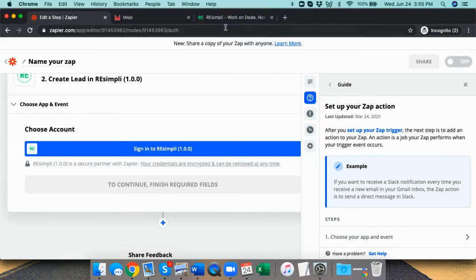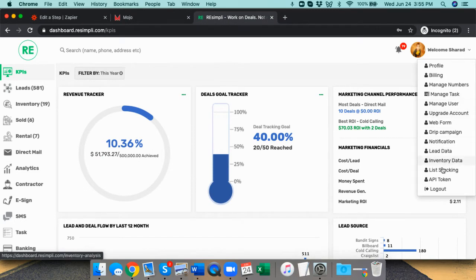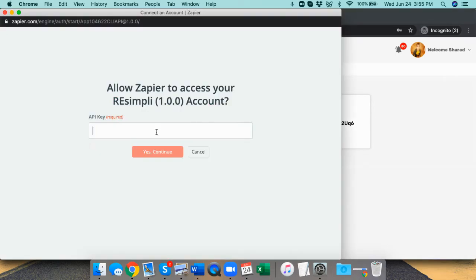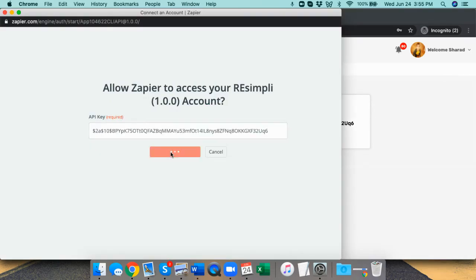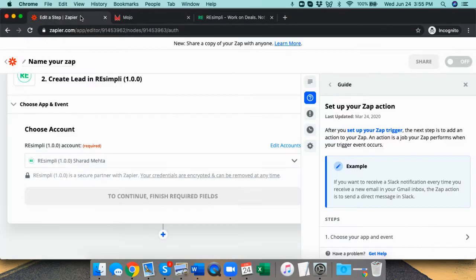So you're going to go back to your REsimpli account. On your top right, you're going to see this option for API token. You click on it. If this is the first time, you're going to see an option called generate API token. You click on it. It's going to create something like this. You click on copy to clipboard. And then you go back and put in the API key when you do continue. And then you go back to your Zapier.